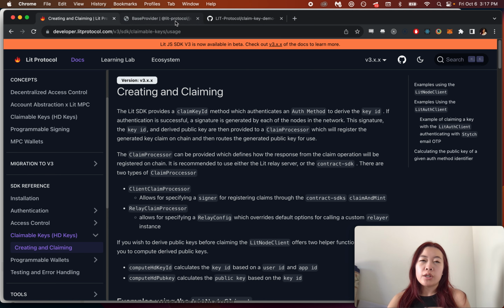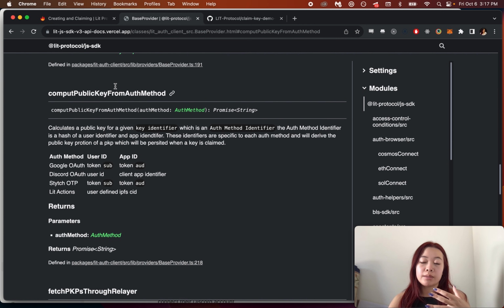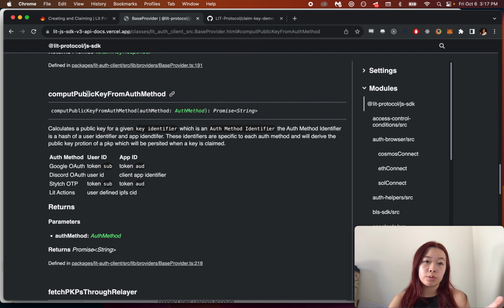I also want to point out the API docs, where you should make sure you're on the V3 API docs, where you can look through the different methods. The main method that we'll be using here is compute public key from auth method to be able to create a claimable key.